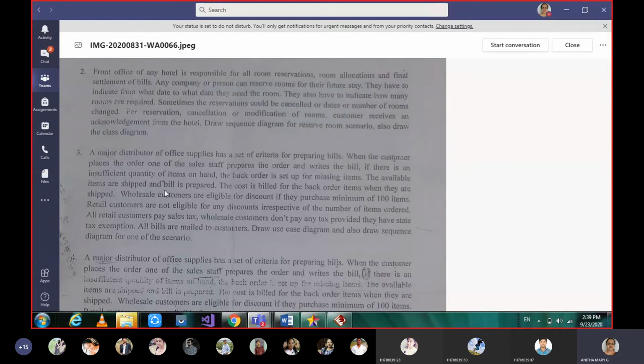The available items are shipped and the bill is prepared. So for whatever number, the 70 items I told you, the bill is prepared, and the cost is billed for the back order items when they are shipped. So the cost will be prepared. Back order means maybe they have placed for 100 and paid for 100. Since only 70 you are giving, you will prepare the bill for 70 only, and for 30 you have to deduct.